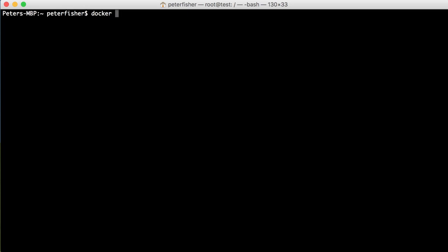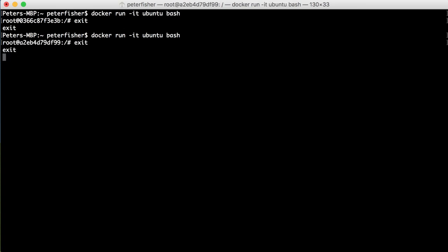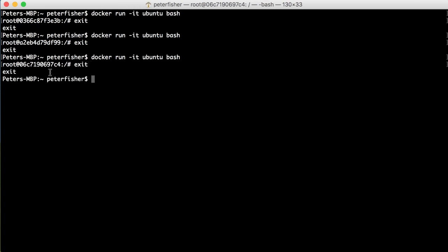If I was to do a docker run -it, we're going to use the ubuntu image, and I'm just going to go into the bash shell. Now I've already got the ubuntu image here, so that will just quickly create one. So here we can see that we're in this container. This is the container ID, and let's do an exit. And let's run another one, and exit, and let's run another one, and exit. Now notice that each one has a different container ID, and this container ID is automatically created for us. We don't actually have much control over this.